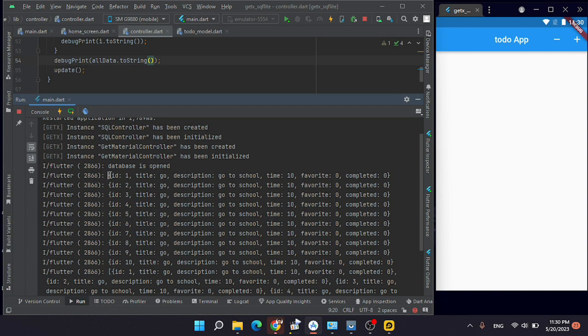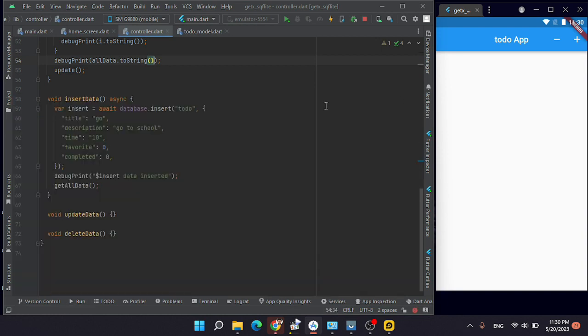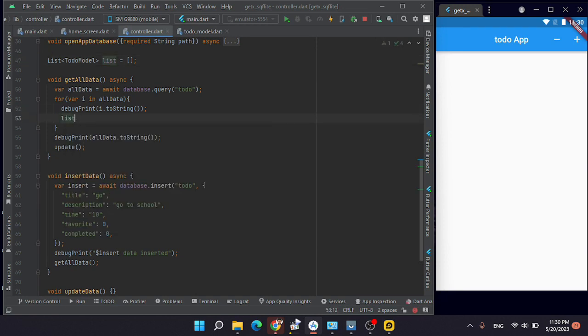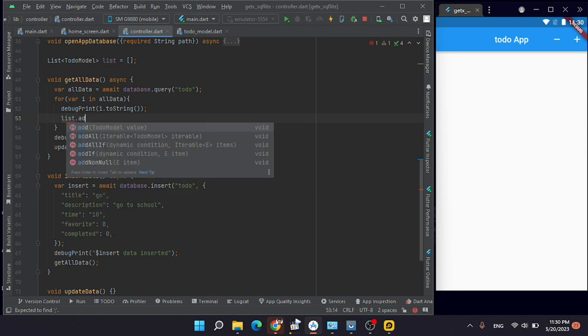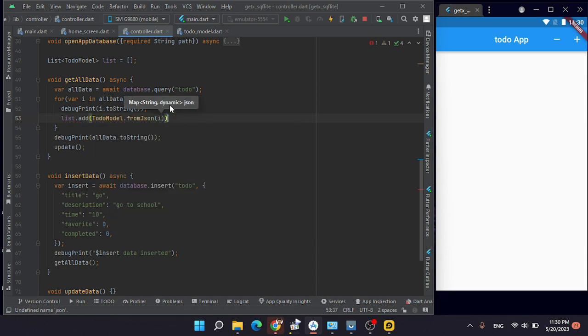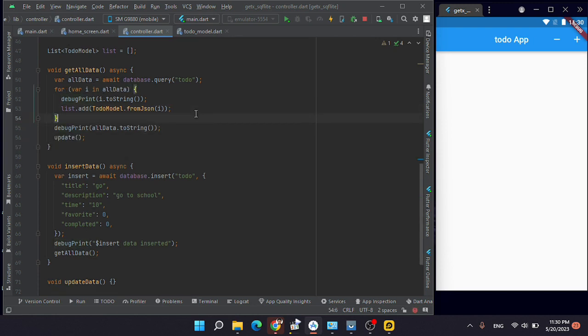Perfect, we did it. As you see now, the first one, the second one, the third one. We did a good job. So now we can make a list add TodoModel.fromJson of i. So now I can print it and I can use it.